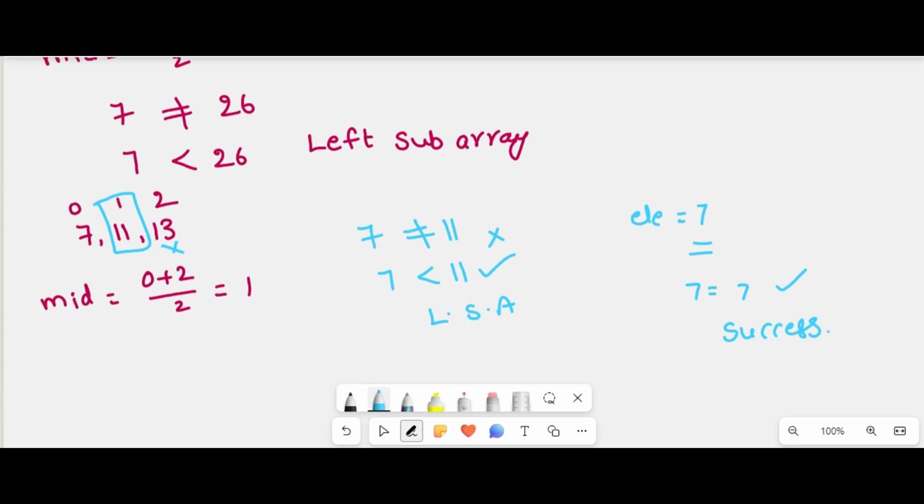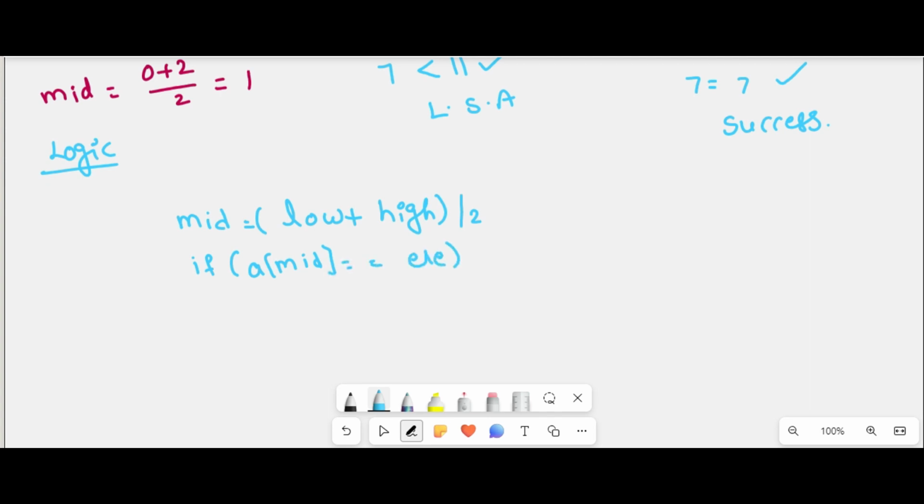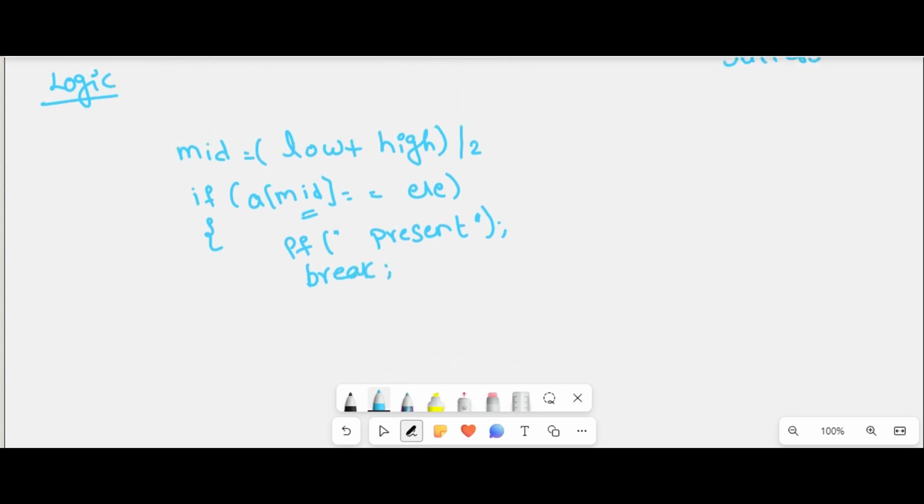So like that we perform the binary search operation. What is the main logic involved in this binary search technique? First we calculate the mid position: low plus high by 2. Then we compare whether A of mid equals the element. If equal, then this is the mid position element, so simply print that the element is present, and there is no need to go further. So break.